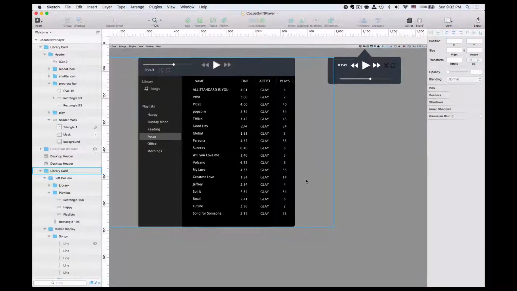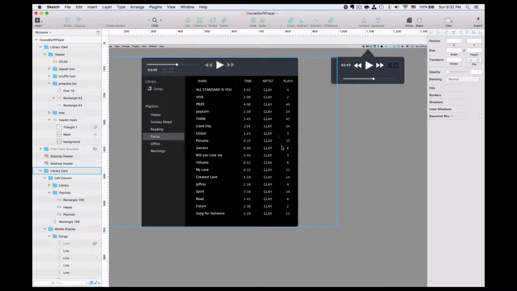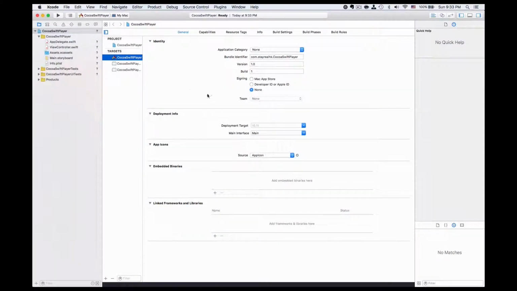As you may see, this is a simplified version. The design itself is not finalized as well. I will be modifying some of the layouts along the tutorial, but I will show you what I have added or removed along the time. So now take a look at the Xcode project.